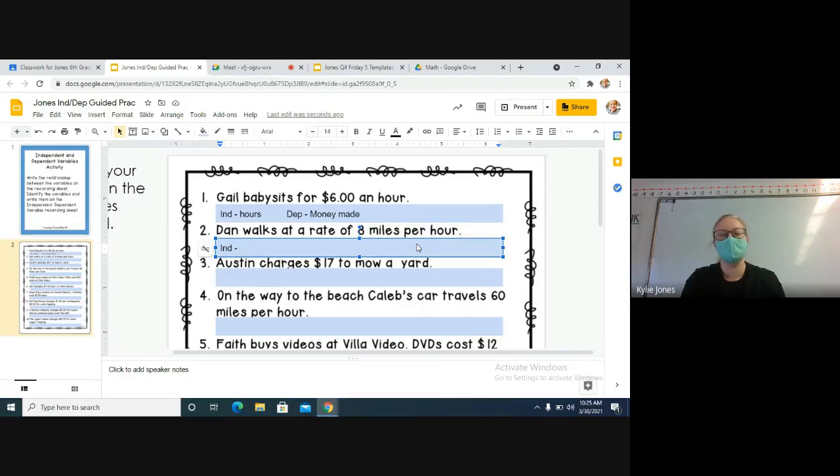Number 2 says Dan walks at a rate of 8 miles per hour. So he's walking. That's pretty quick. He's not driving. He's walking. He's going for 900 and... Should we go? We should. Miss Ellis might walk at like 15 miles an hour. She walks so fast.